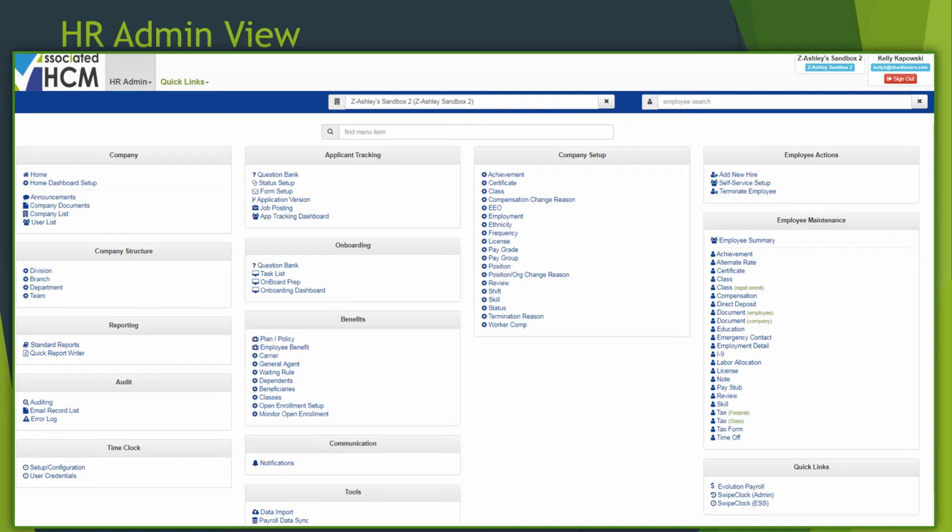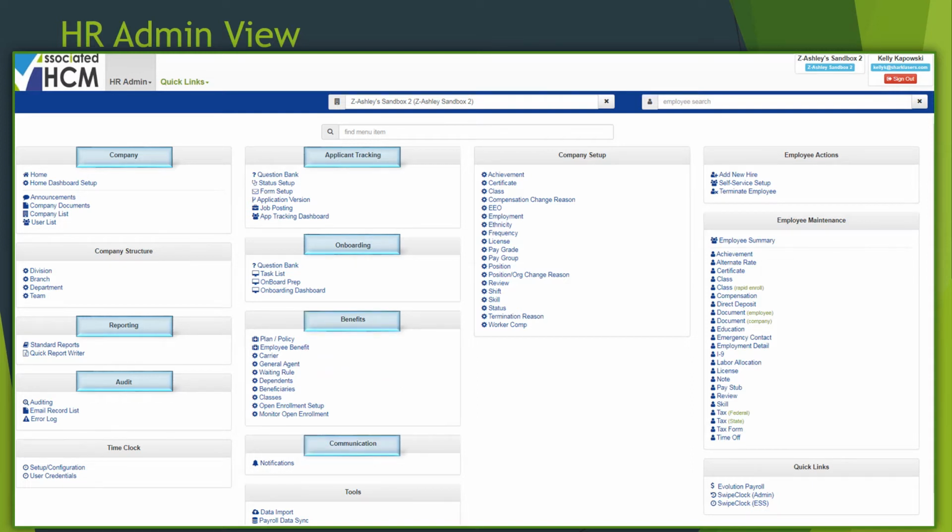During this presentation, we will be introducing to you some of the many key features of the advanced HR and payroll platforms. Some of those features include company level customizations, reporting features, audit logs, applicant tracking, electronic onboarding, employee benefits, communication throughout the system, employee maintenance, and the integration of the payroll and swipe clock platforms within.